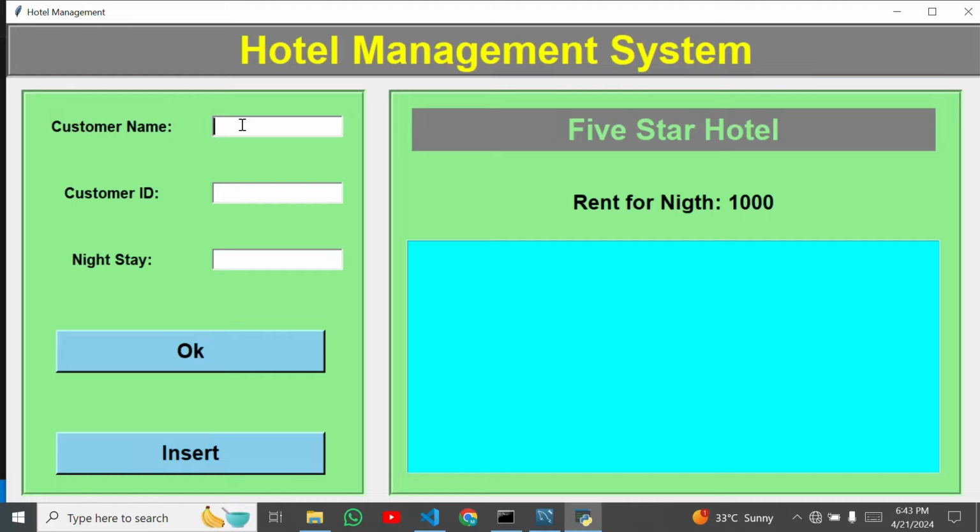So here I will give the value John, and then the ID 34565. Okay, and then night stay. So here I will give value 2, and then click OK. Now this is perfect. Okay, the rent of Mr. or Mrs. John with ID 34565 is 2000 because he wants to stay for 2 nights, and the rent per night is 1000. Then we have to multiply 1000 with 2, and here the bill is 2000 for 2 nights.